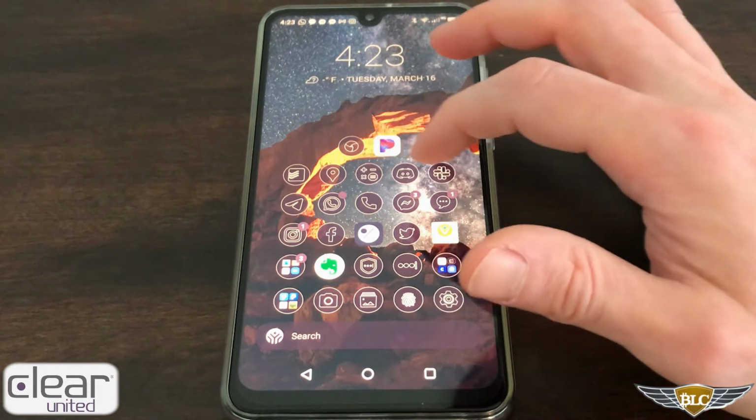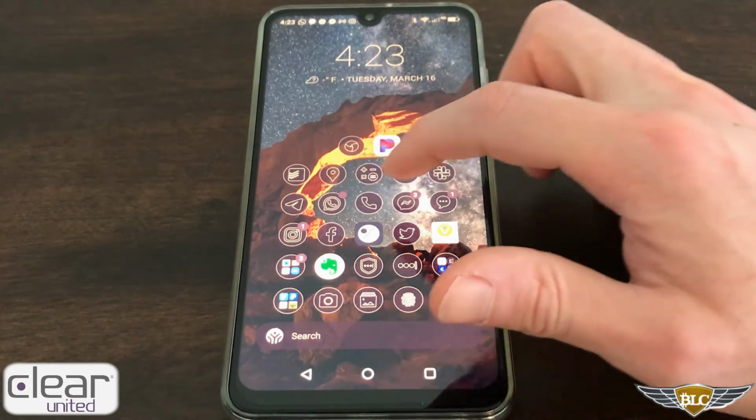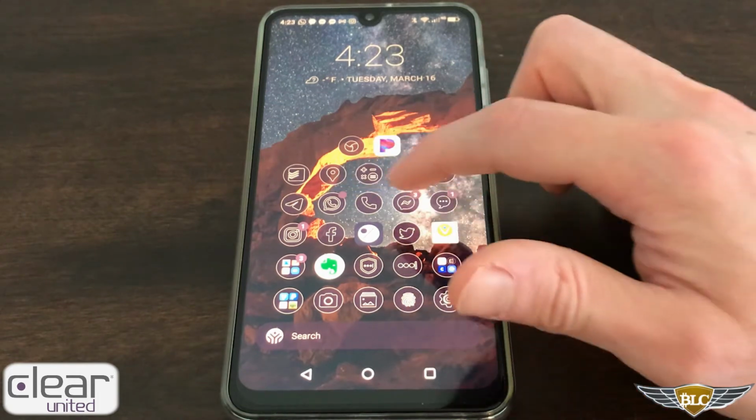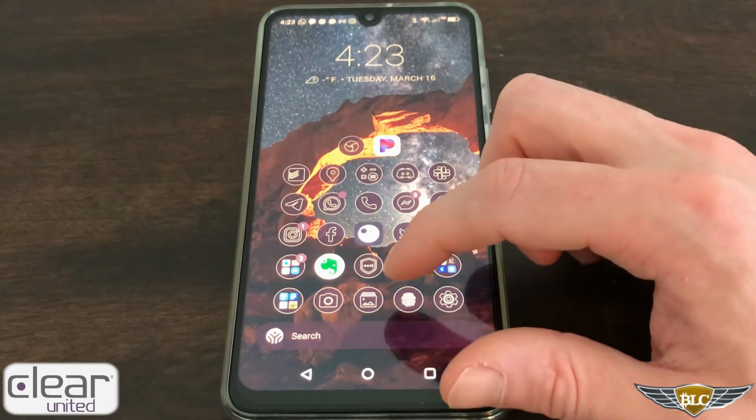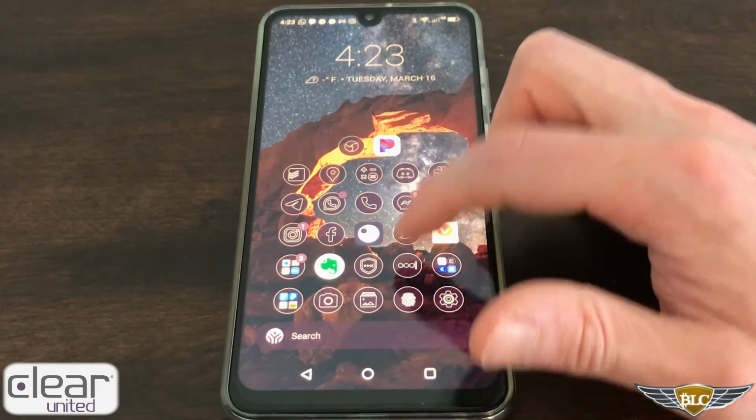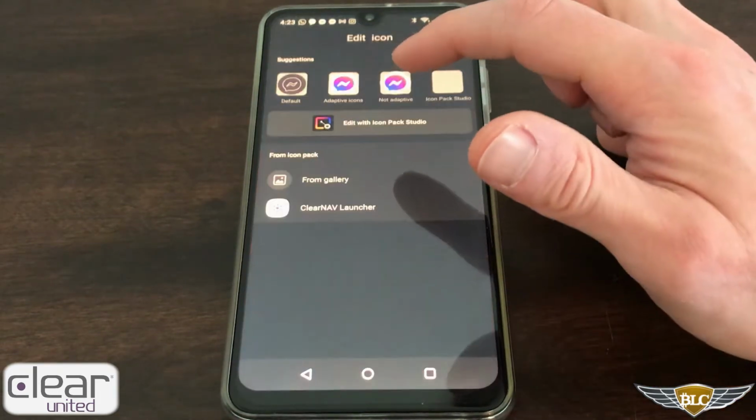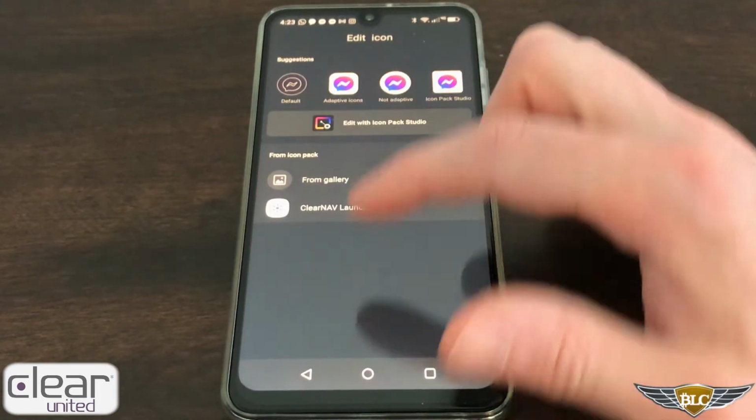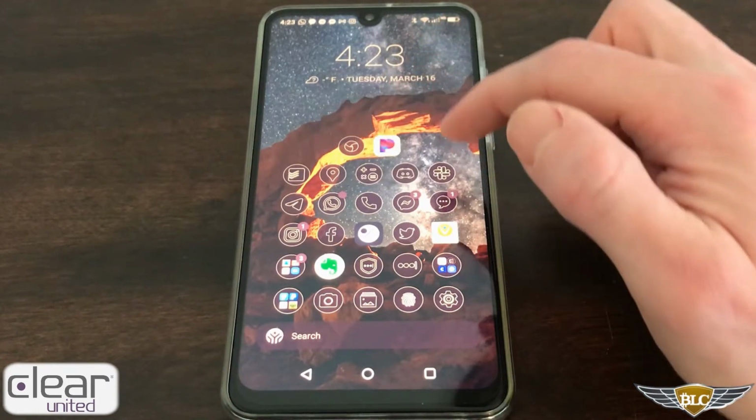You can customize your icons to have a different look. As you see, I have the Clear phone style apps for many of them because I thought they looked good, and then for ones I thought looked better as the other type of app, I just switched it to the regular type of app. For example, if I hold this down, then click the edit button right there, I can select those different types of apps. A lot of great customizability in this phone.